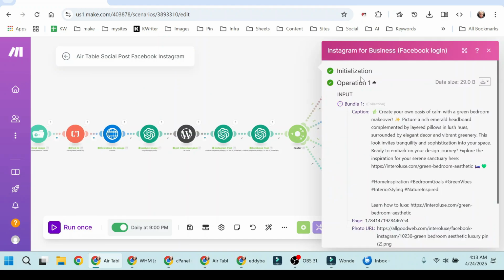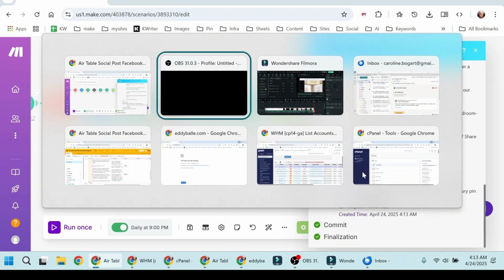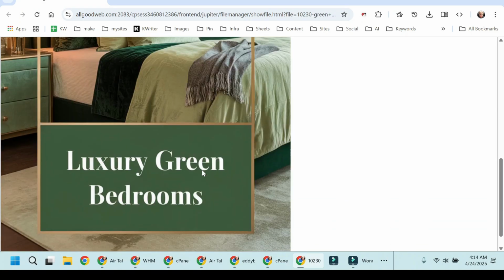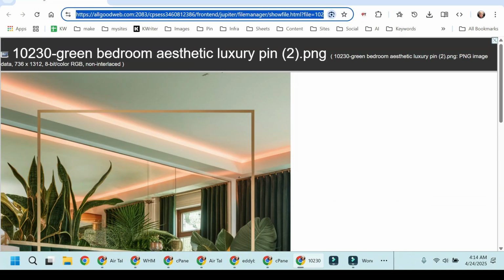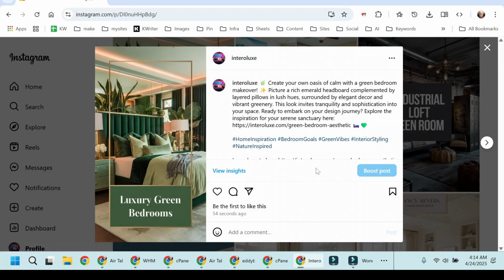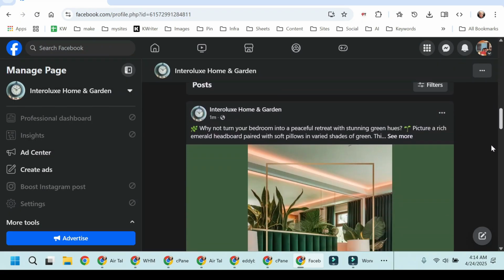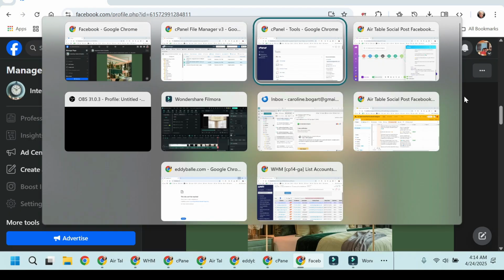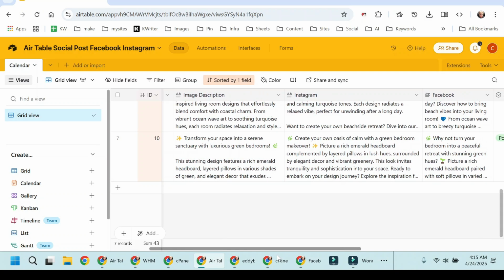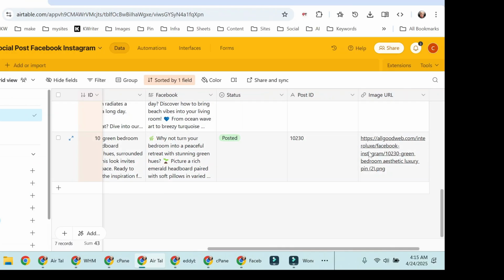Okay, so the one it picked up was, let's see, post ID 10230. So here's 10230, it got moved, and let's see what it looks like. So it is the luxury green bedrooms, and let's go to Instagram, and there's a nice luxury green bedrooms photo, and there is our lovely post. Let's go to Facebook, and there is our lovely post, and let's look at our Airtable. Oh, our image is not there, we'll have to fix that. There's our description, our Instagram, Facebook, posted, 10230, and this is where it was.